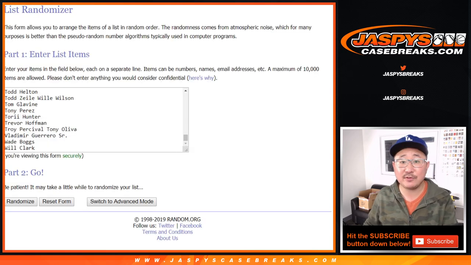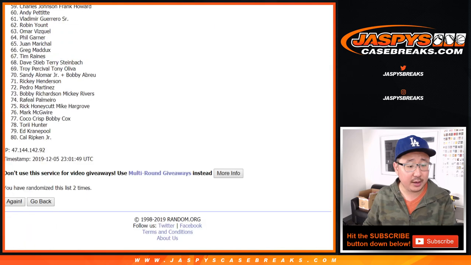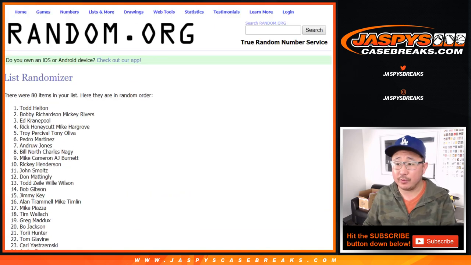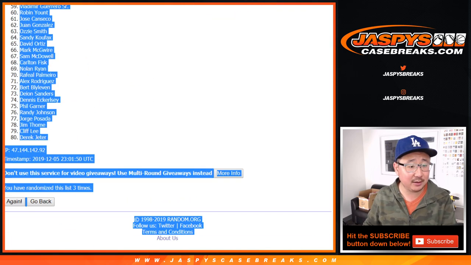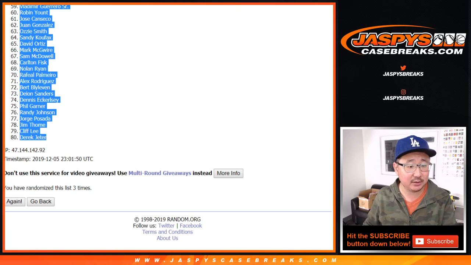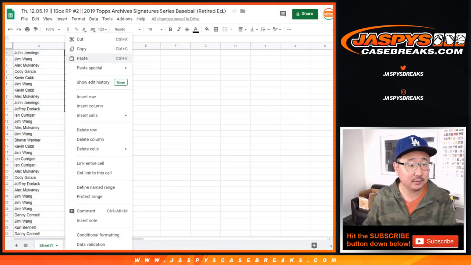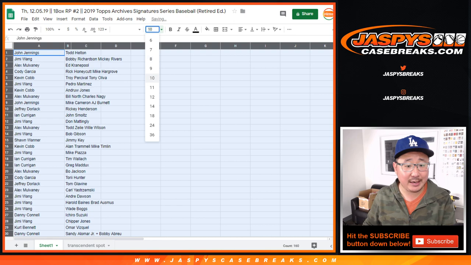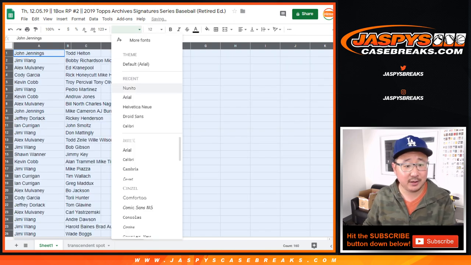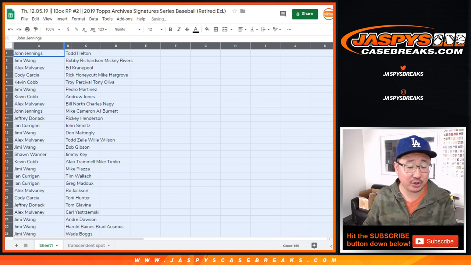Two and one, three times for the players. One, two, and three. After three times, we've got Todd Helton all the way down to Derek Jeter. Now, there's too many names here. I'm not going to read all these names off, but I will alphabetize by your first names in just a second.